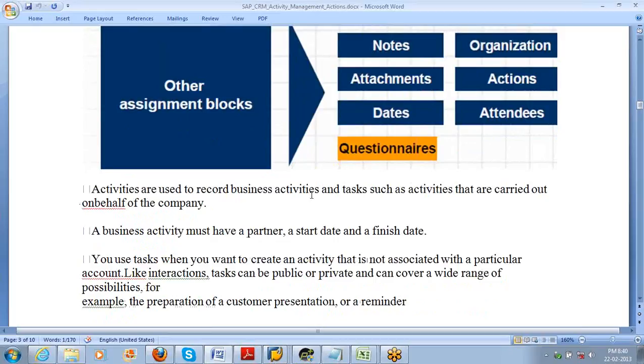Activities are used to record business activities and tasks, such as activities that are carried out on behalf of the company. That is, a task is something which is happening within the organization, within employees to employees, managers to employees, or employees to managers. Those are called tasks. But activities are something recorded with business partners, so that comes under activities, with a start date and a finish date. If you want to create a business activity, then you should have a business partner, a start date and a finish date. But it is not required for the task.